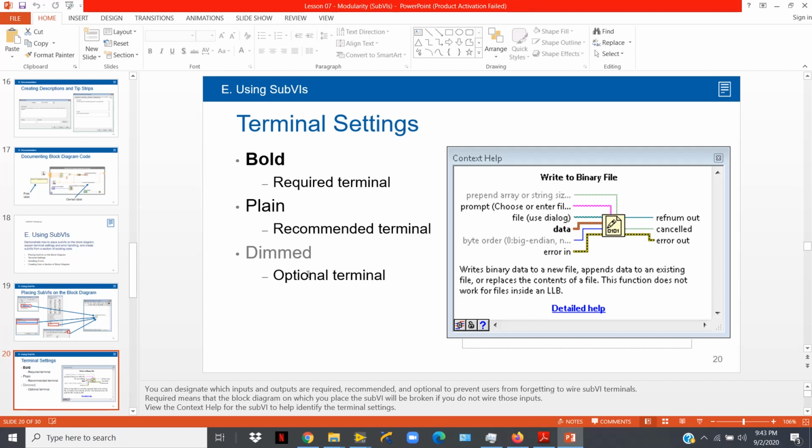But if the subVI has terminals which are bold, required terminals, they must be wired. So if you do not wire the required inputs, then in that case it will show a broken VI.